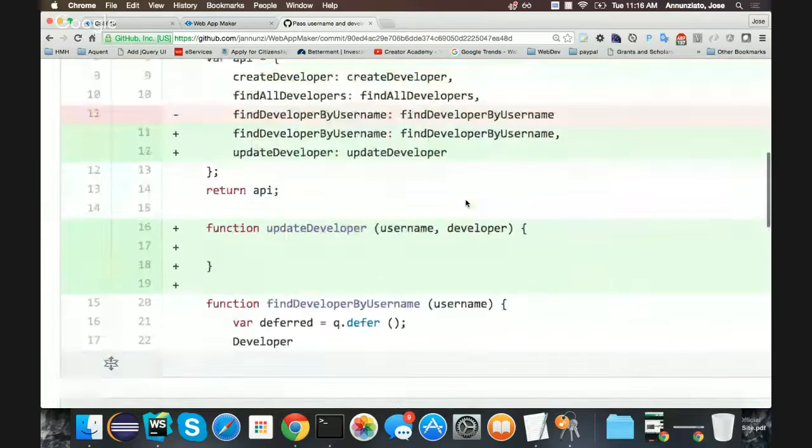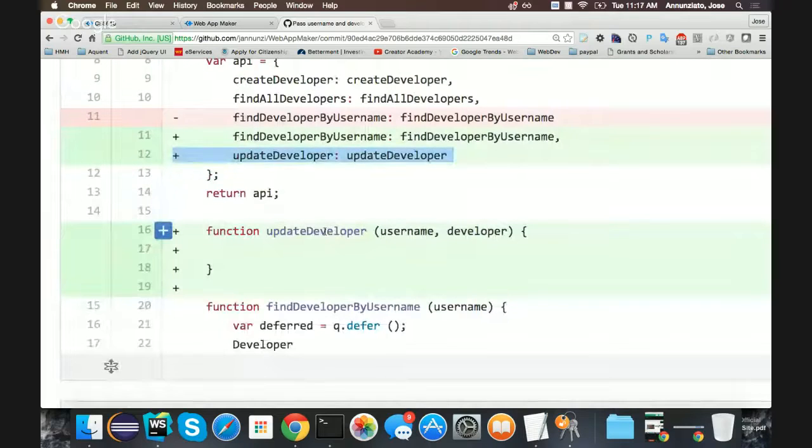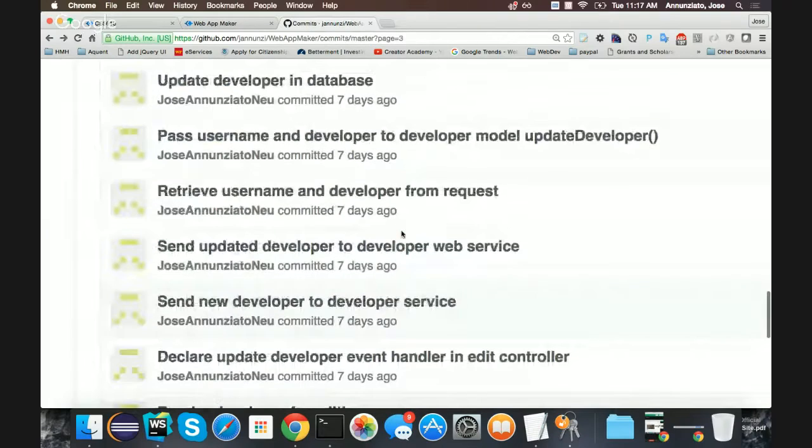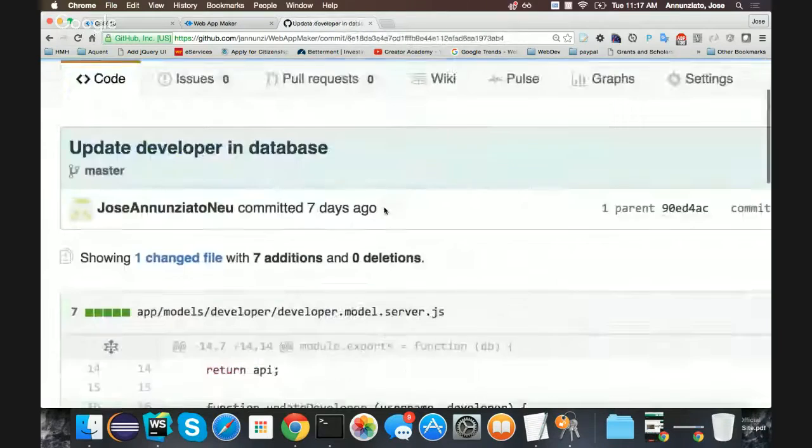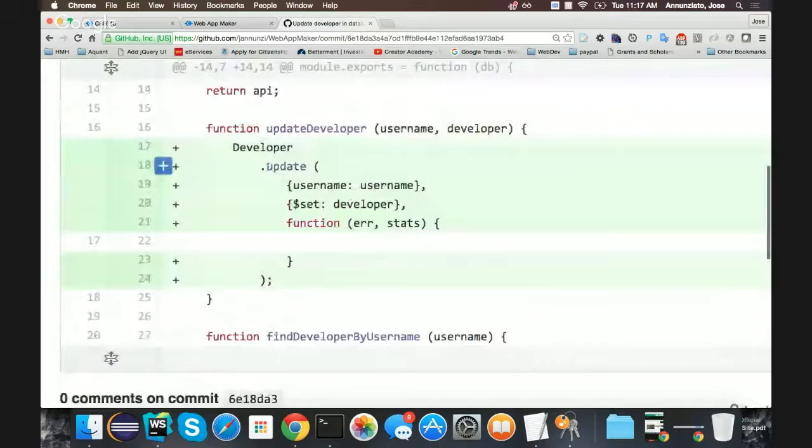In the model, we're going to create this update developer, which is going to receive the username. We're going to find the user by username, and we're going to update that user in the database, right? So in the model, we're going to use .update. .update is a new one, right? I don't believe we looked at update in the previous one, did we? Maybe, I don't know. So .update does two things.